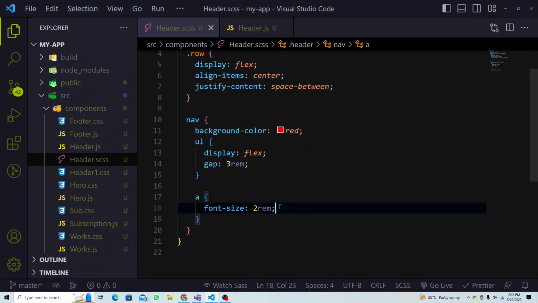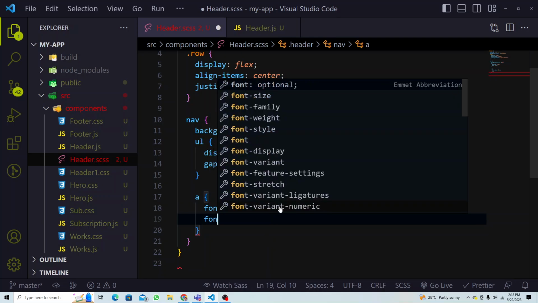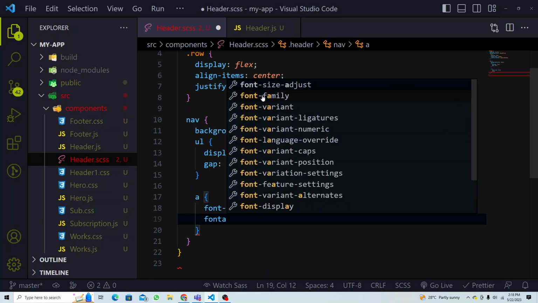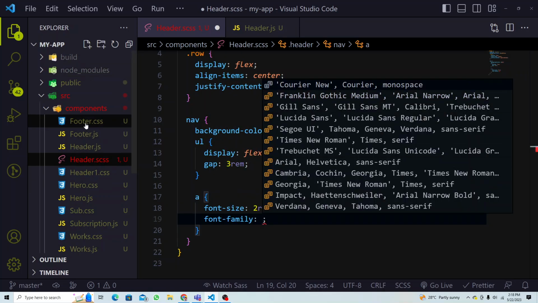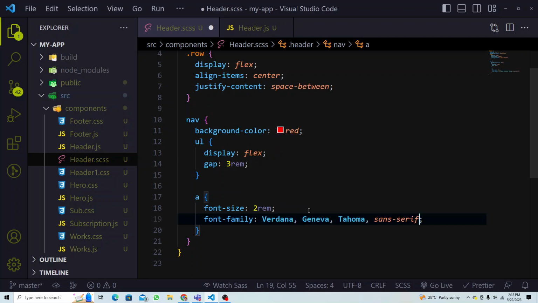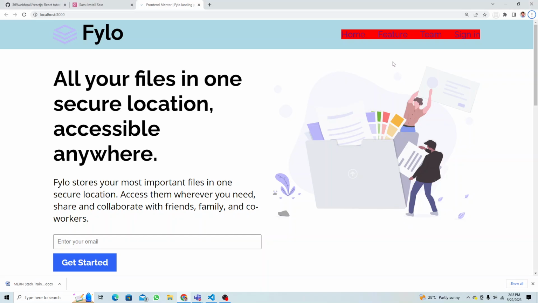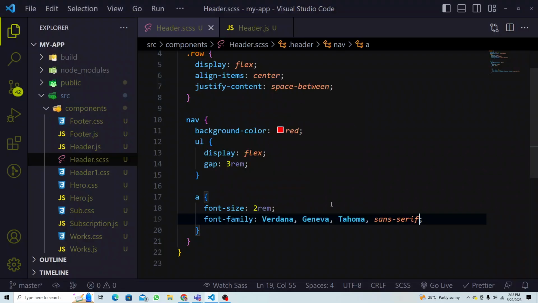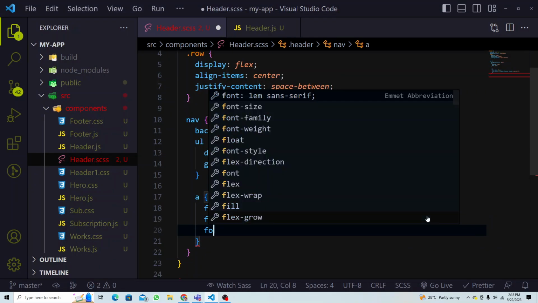You can apply whatever you want to apply. Font family. I mean, there is already a font family somewhere in the global. So we have applied, but remember, you can do everything, whatever you want, right? You can do it here. So let's put this one. I will just select this for now, right? See, it changed.